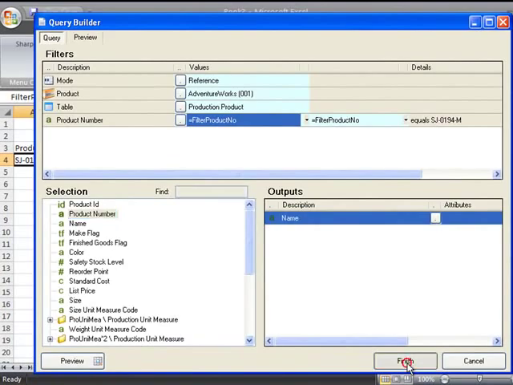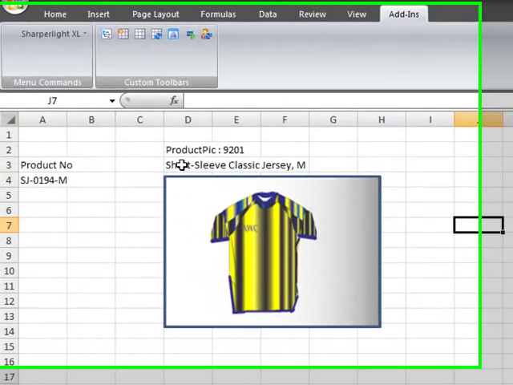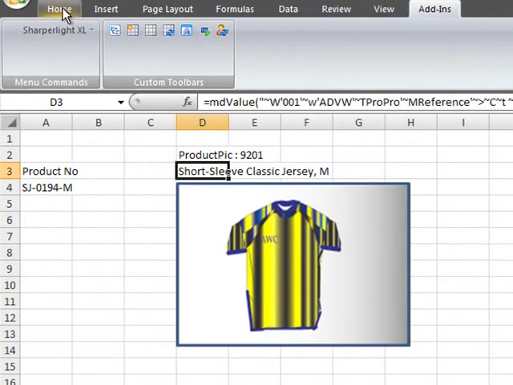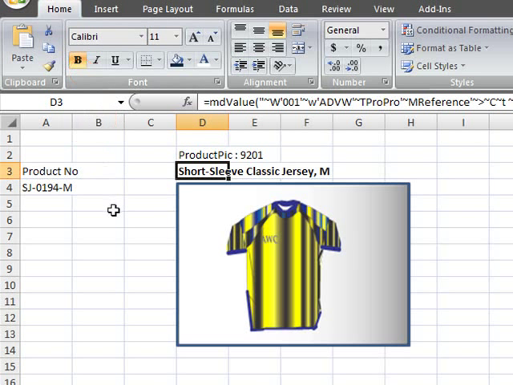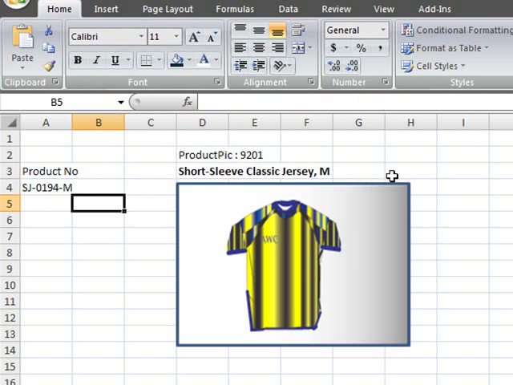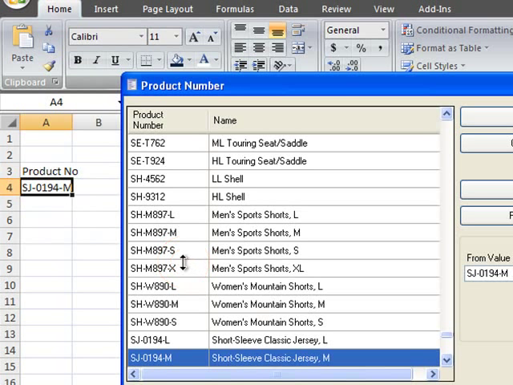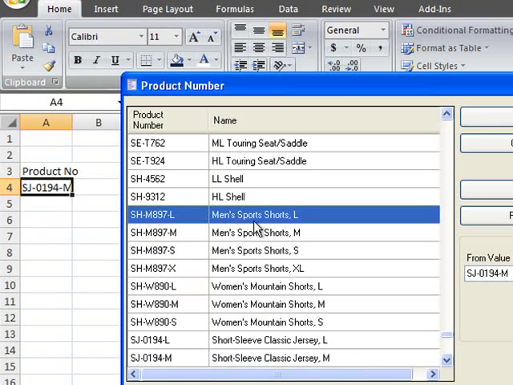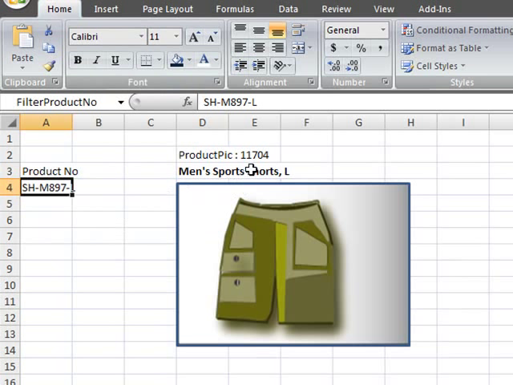And we'll press finish. You can see that the values have already been extracted from the database and are appearing above the photo. We'll just change the product number again to something else, to men's sports shorts L, and you can see that both the photo and the description have changed. That concludes using photographs in Excel.